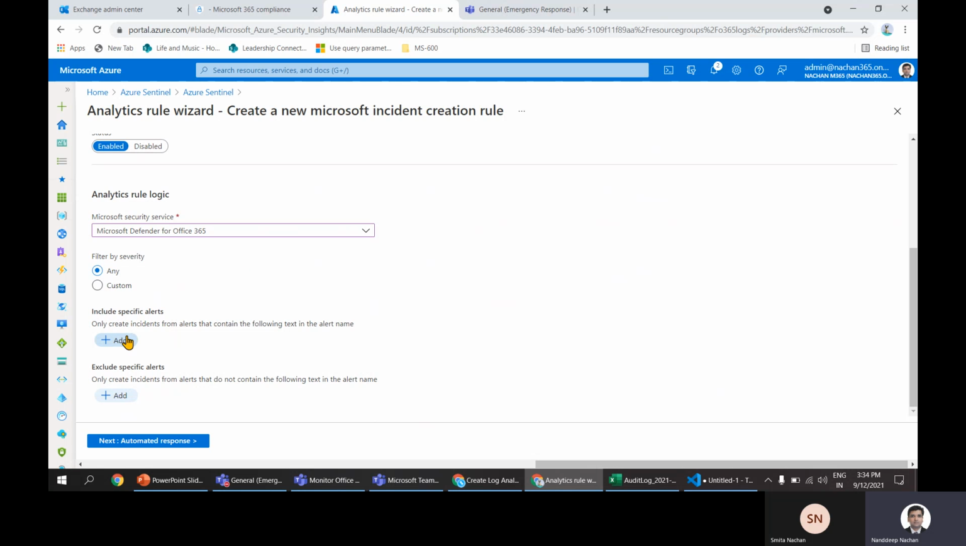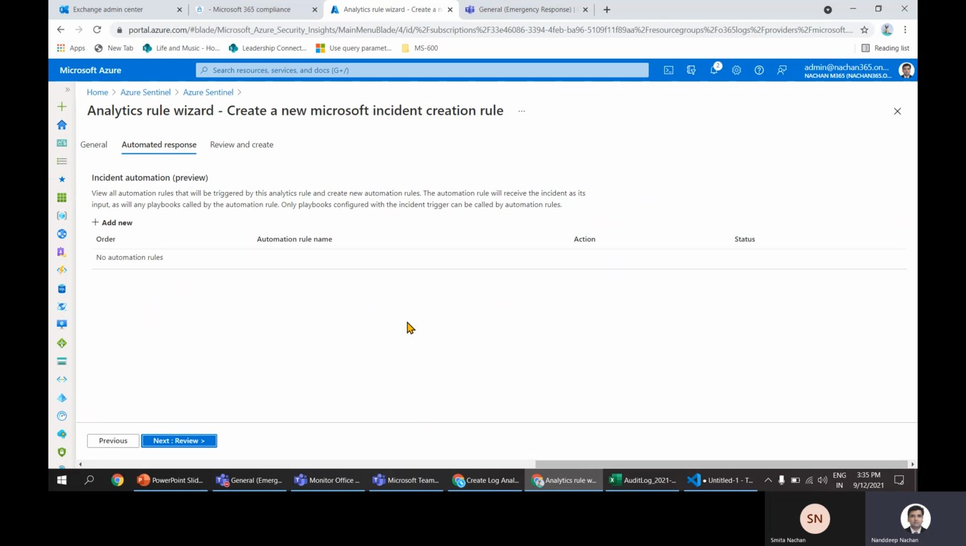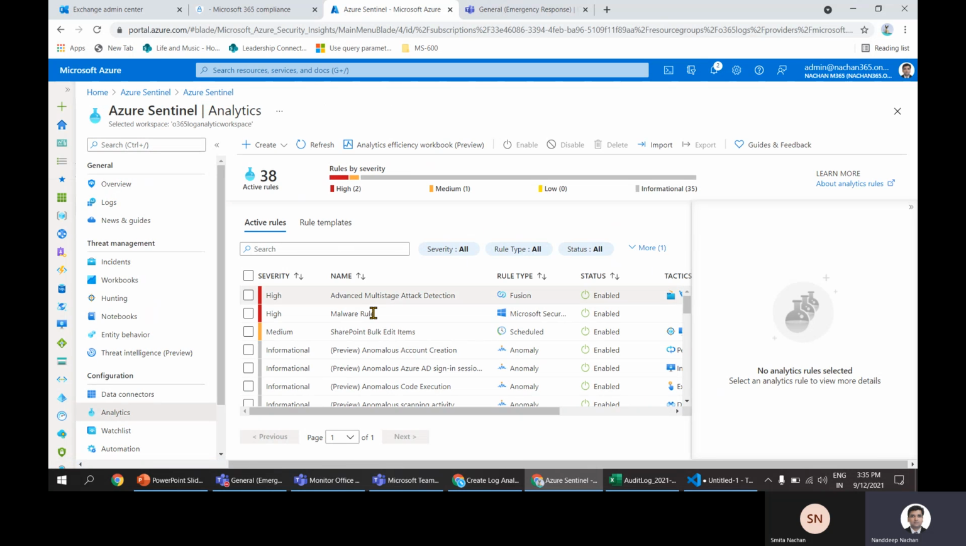And then here we need to include any specific alerts. So let's say, for example, we want to include any of the alerts for malware or any kind of phishing attack. So we can do that, and then you can just go to the next page. Here you will be able to create all those incident automations, and from here, whenever any activity is detected for a malicious attack, it will create an incident for you. But now let's see how we can do it for Office 365 logs.